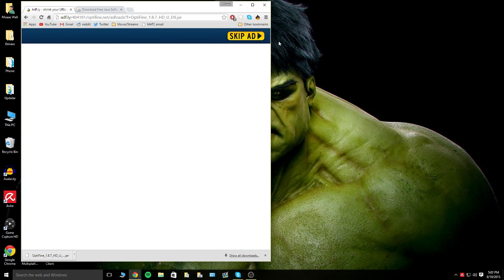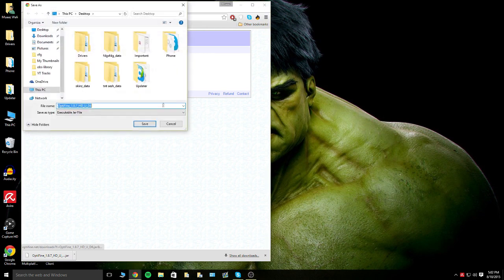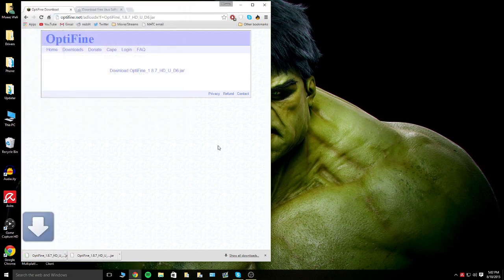Alright guys, so the 5 seconds are up, and all you have to do is hit skip ad from here, and once you're over here, it will basically redirect you to this page. All you have to do is click on download Optifine. So from here, just set it to where you want to download. I'm going to choose my desktop, and that's really it.